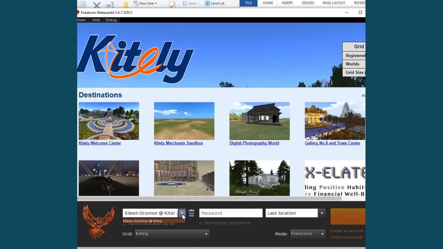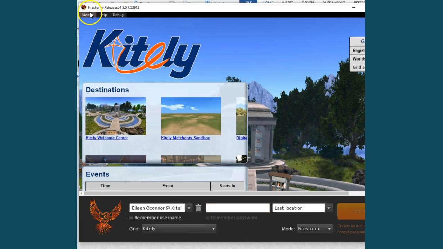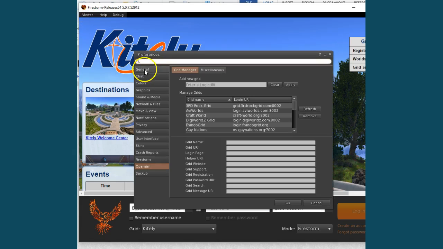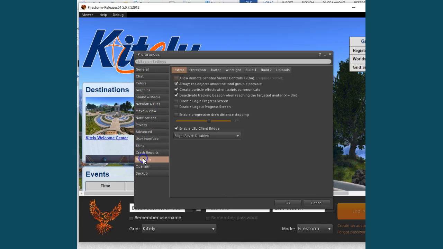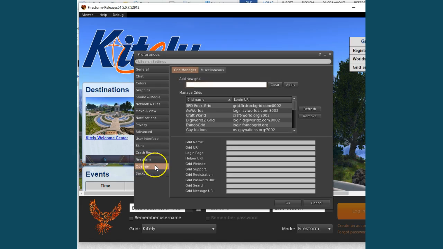Now this remembers that I've been to Kitely, so it has that @ function there. But you would want to select that grid. You should also be able to confirm that by going up to Viewer on the top, coming down to Preferences, and you can go through the general preferences. You've got Firestorm here, but you want to go to Open Sim, because that's what we're going to, not Second Life. We're going to an Open Sim environment, and Kitely is one of those.